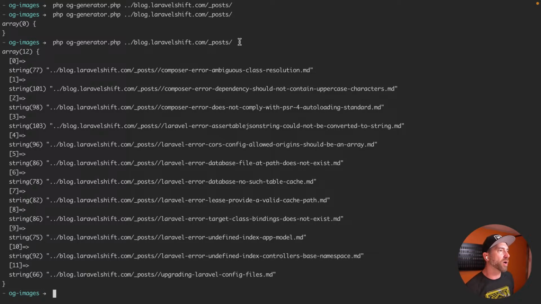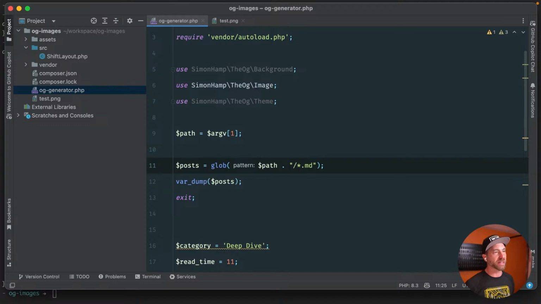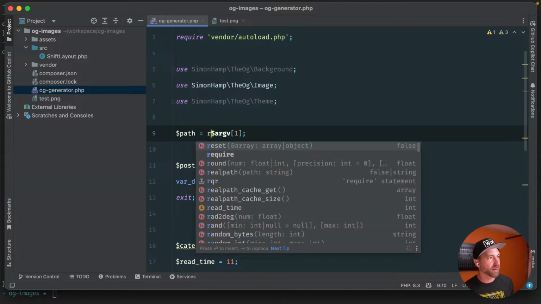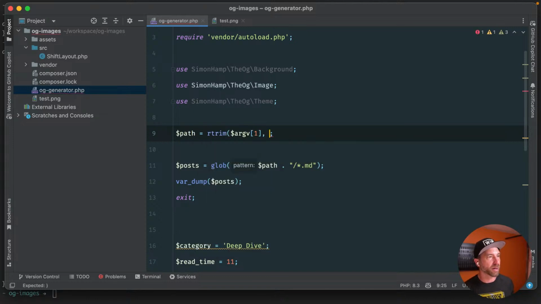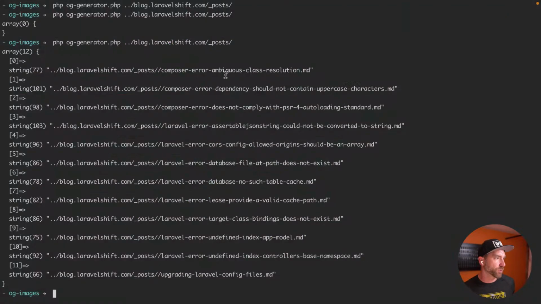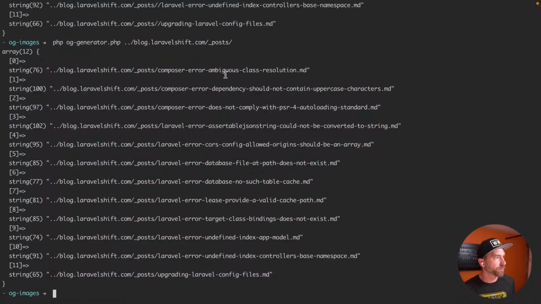It looks like it automatically... Oh, I got the slash there, so I don't need the slash. I think we could probably pass the argument without the slash. So we could do that. We could say rtrim. That's a little bit of protection too, right? You can't just pass in slash. Okay, cool. So this will automatically trim out the slash for us, which, again, not a big deal, but there we go. So we have some nice paths now.